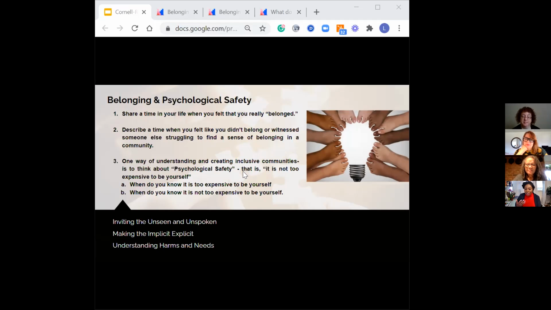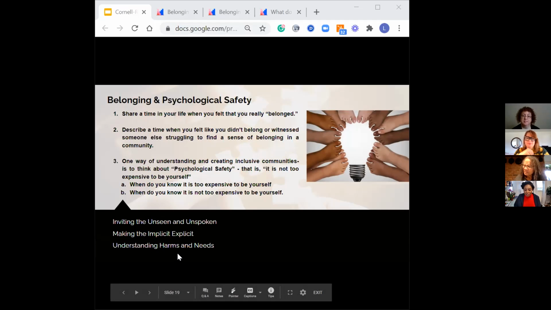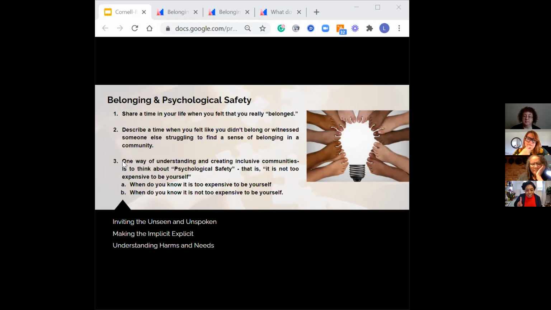So I want to invite you all to explore this in breakout briefly, and I'll be happy for a time check. So it's really question three. As you think about psychological safety, maybe you can share as a group in rounds, if you're three or four or five in the room: when do you know that it's too expensive to be yourself? And I have a spelling error. When do you know that it's not too expensive to be yourself? So what are some positive and negative markers? When do you know that it's not too expensive?